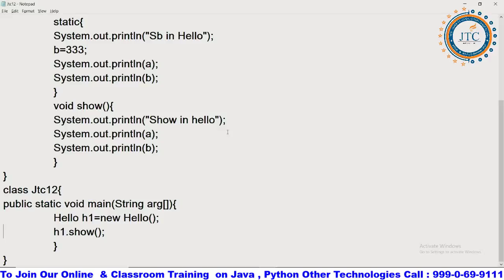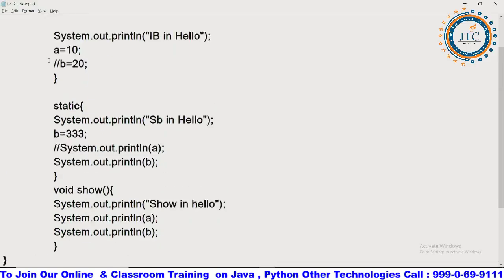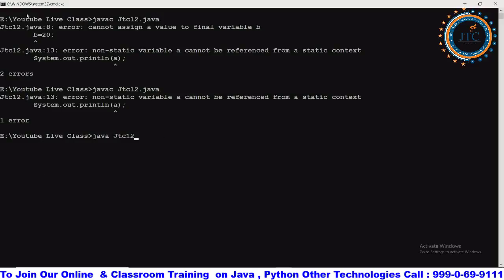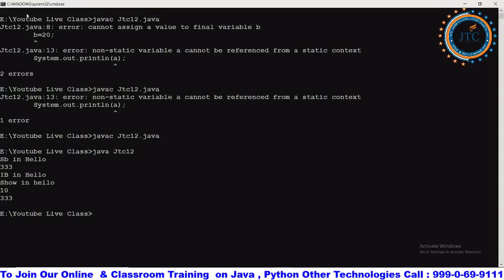See, A cannot be referenced from a static context. Definitely, boss, we cannot access A here. Correct? Are you getting any error? Are you getting any problem in this? Well, I have written all these things now. And once I have written it, you just have a look. See how things are working now. Is it fine now?